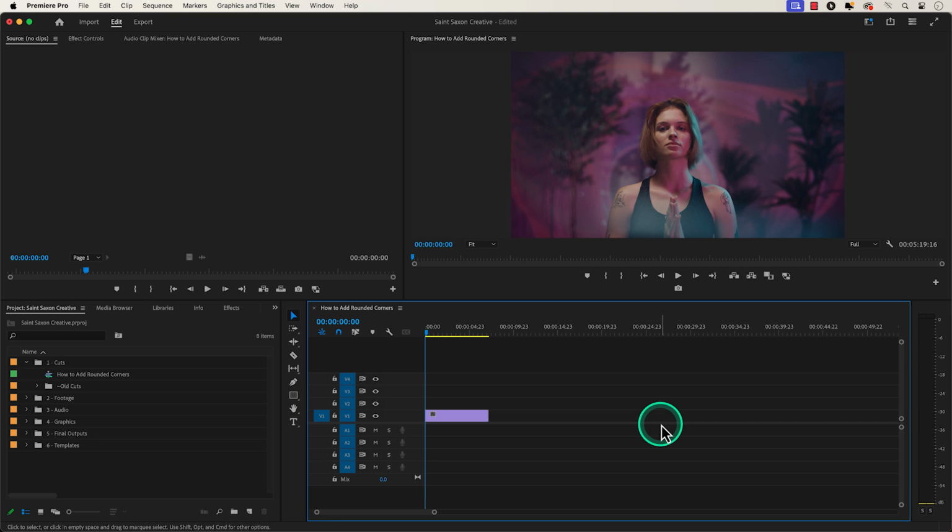How to add rounded corners in Premiere Pro. Have the clip in a timeline and bring the clip up a track. So if it's on video track 1, bring it up to video track 2.